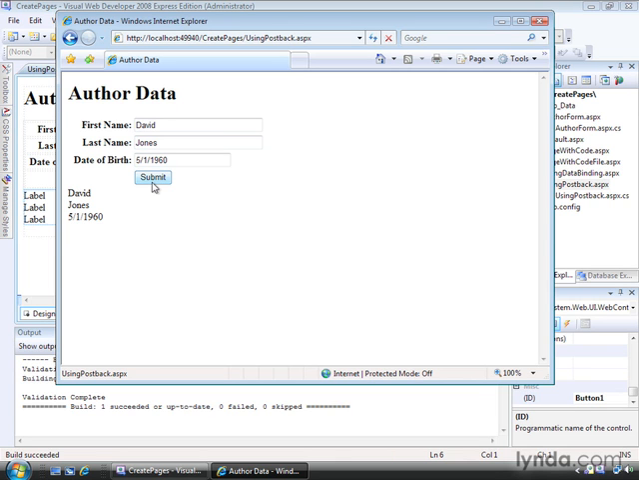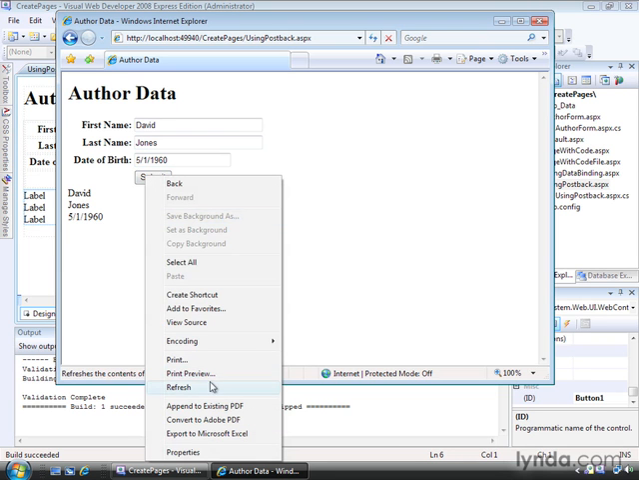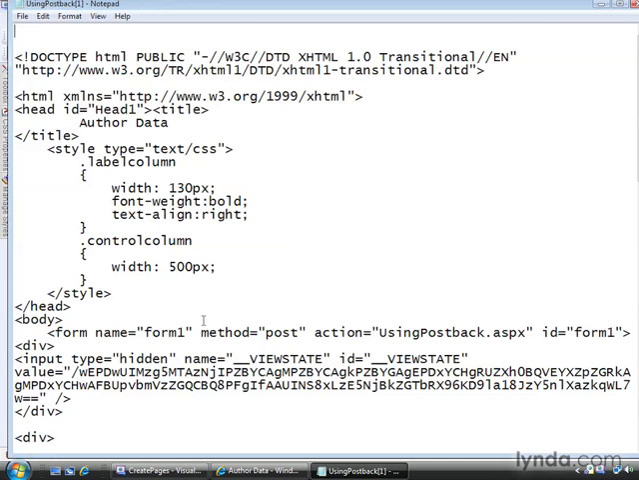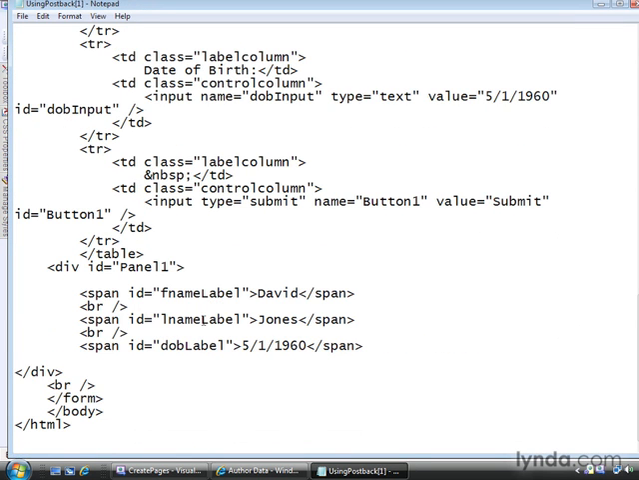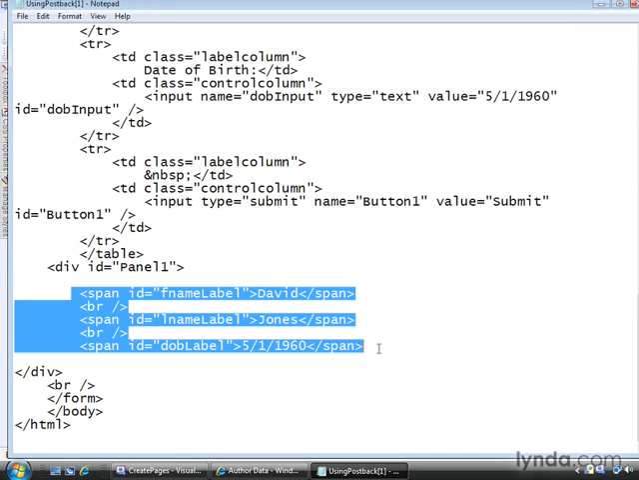If you look at the source code that was returned to the browser by right-clicking anywhere on the page and selecting View Source, and then you scroll down to the section that's displaying those labels, you'll see that each of the 3 labels was interpreted as nothing more than an HTML span tag, and the value that the user typed into the form control, that is the text box, was populated into the span tag by ASP.NET.